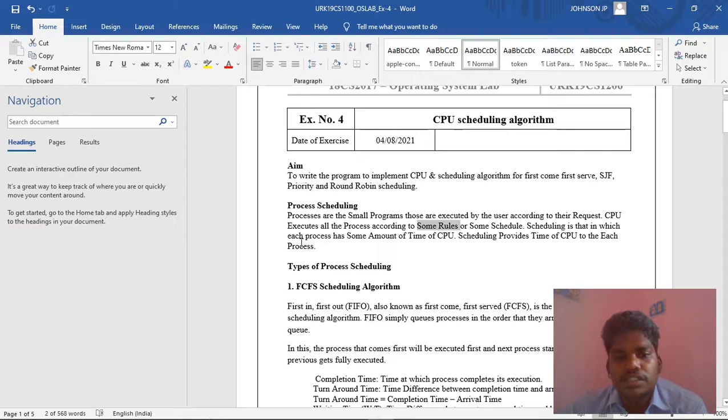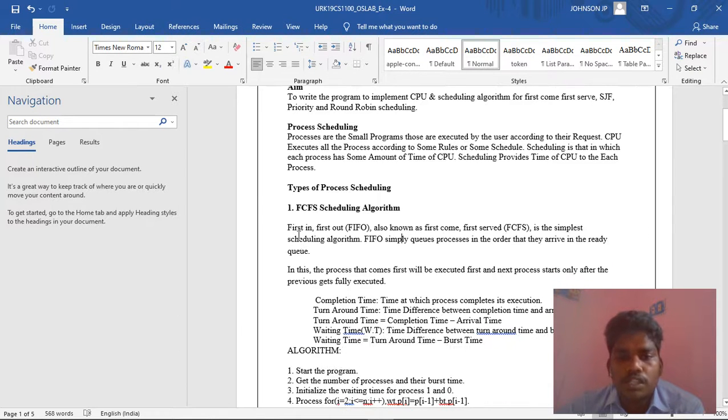Scheduling is that in which each process has some amount of time. So every process has some specific time to do the process. Scheduling provides the CPU time to each process. So what is FCFS? It means first in first out, also known as first come first serve. If you open Word first, it gives priority to the Word which you opened first. In that we have the completion time, turnaround time and waiting time.